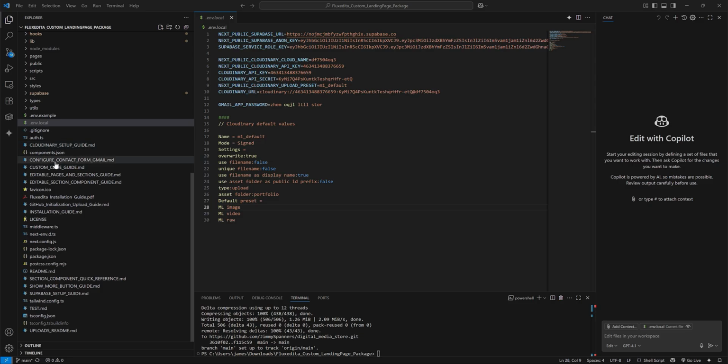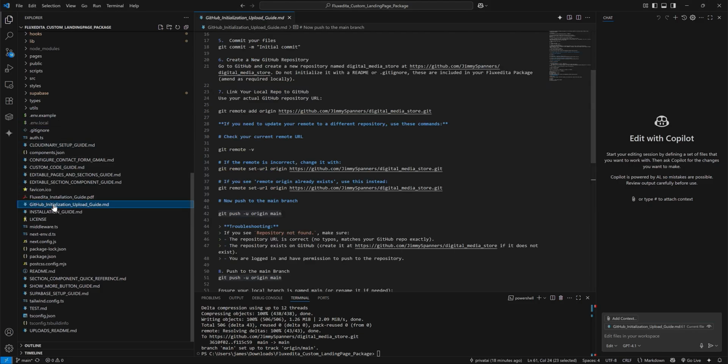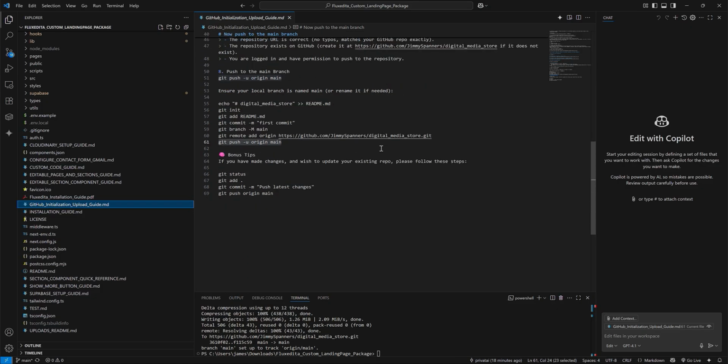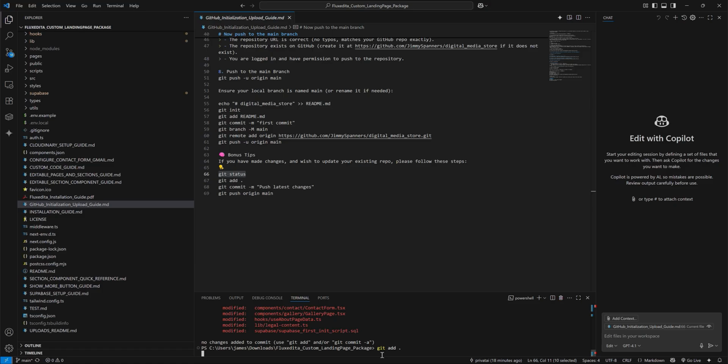And if we go down to our files here, you will see the GitHub initialization upload guide once again. And we have the set of commands you need here now. So if we take the git status, you don't want the extra spaces, we'll click back into our terminal, paste that there. It tells us we have a whole host of modified files. So I'm going to say git add, space, full stop, enter, and then we can push our latest changes, again avoiding extra spaces.